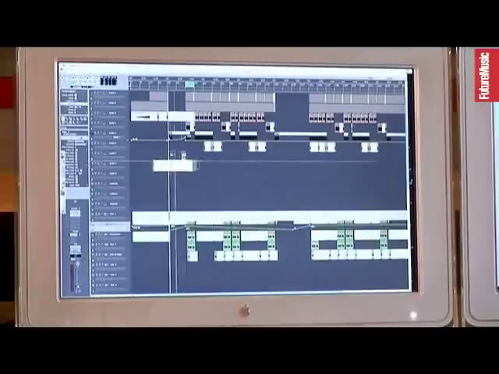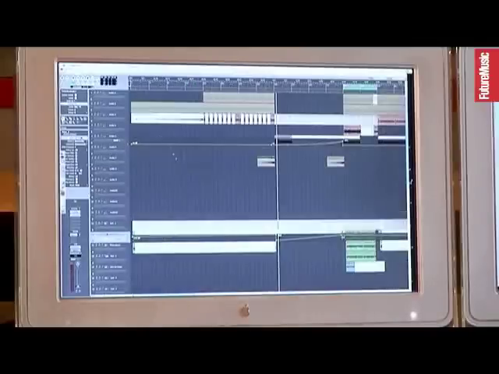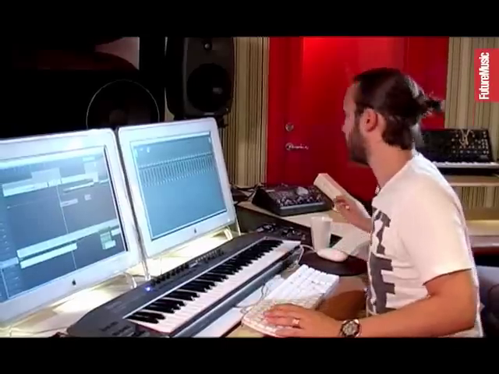So what I could do now is, since I bounced the reverb, I don't need to play around with the automation. So I can just use the reverb as an effect. So before the drop, I'm gonna use it.